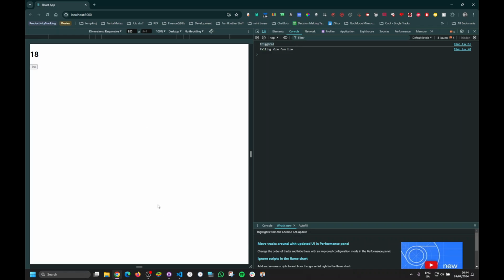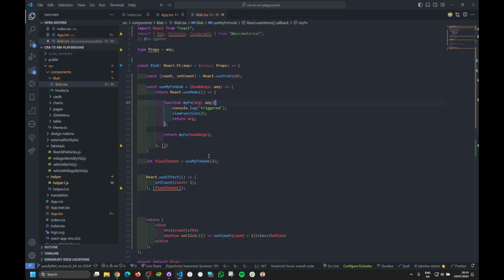Because you have to remember that useCallback, if you just take a function and wrap it inside useCallback, it will still run on every render, and that's the problem. So ideally, you just want to run the function on the first render, save the value, and just return that value. And this is exactly what this hook does, right?